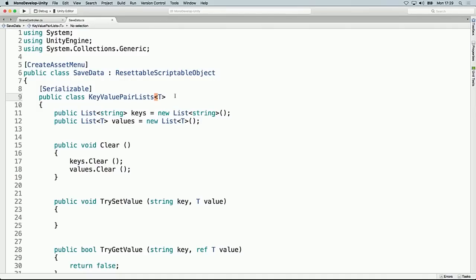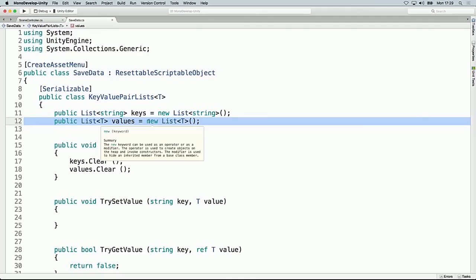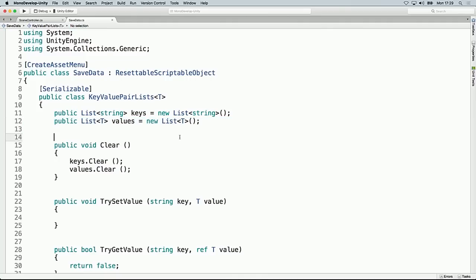So we've got a list of keys, and we've got a list of values. Those values have a generic type. So that means we can create key value lists which have keys which are strings, and they refer to values which have a generic type. We can use them for bools, we could use them for vector 3s, etc. We haven't even put any restrictions on the type here. It could literally be anything we wanted.